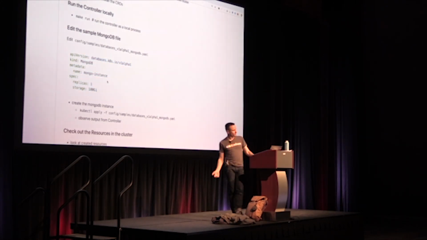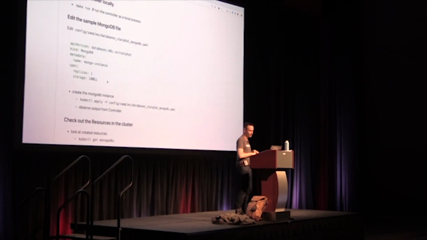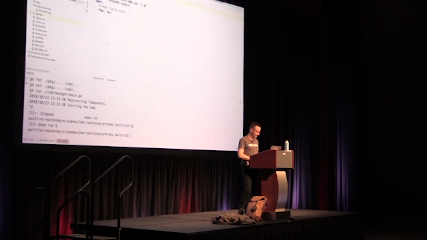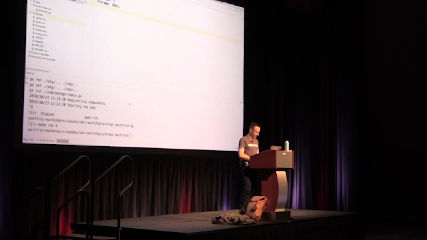So this is the goal, right, was to be able to define this file here that just says, hey, I want a MongoDB instance with one replica, and this much storage, and have the API go and build this thing, right? And ideally, continue to watch it and do whatever it takes to keep it healthy. So I'm going to take that, and I'm going to update the sample. So now the sample has the real fields that we're using. And then I'm going to run kubectl apply.